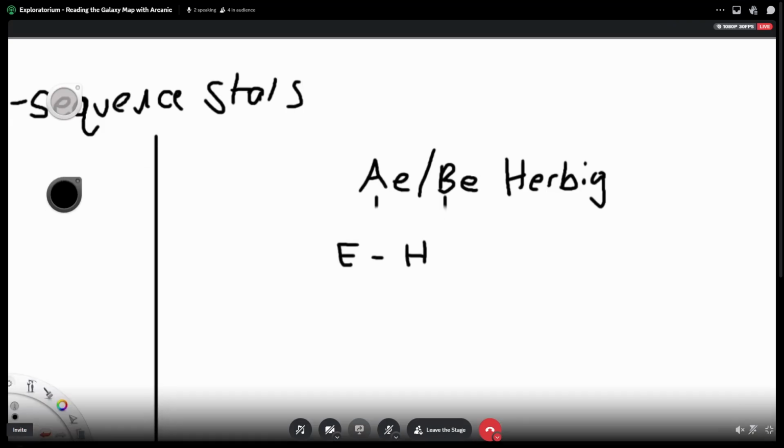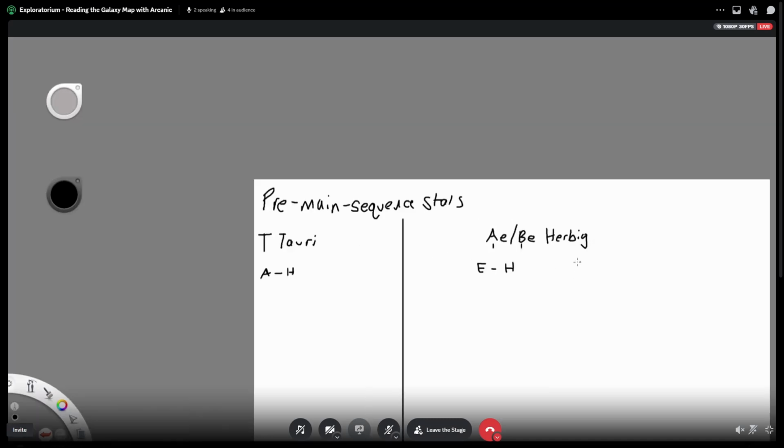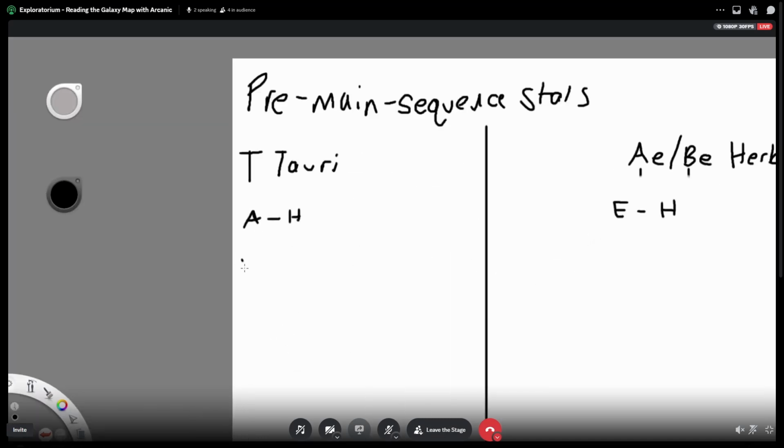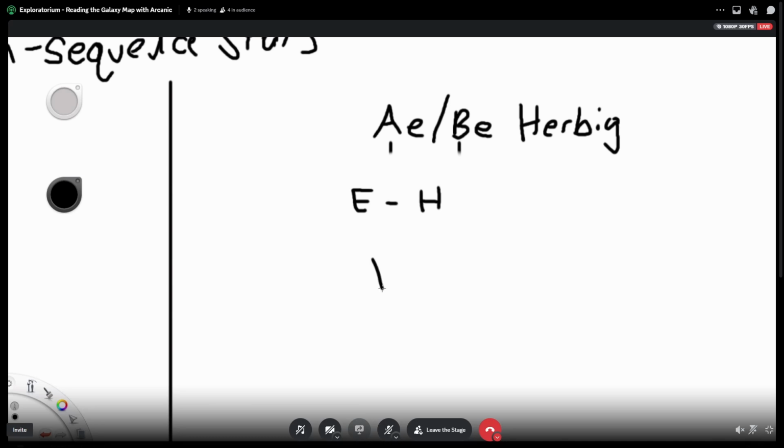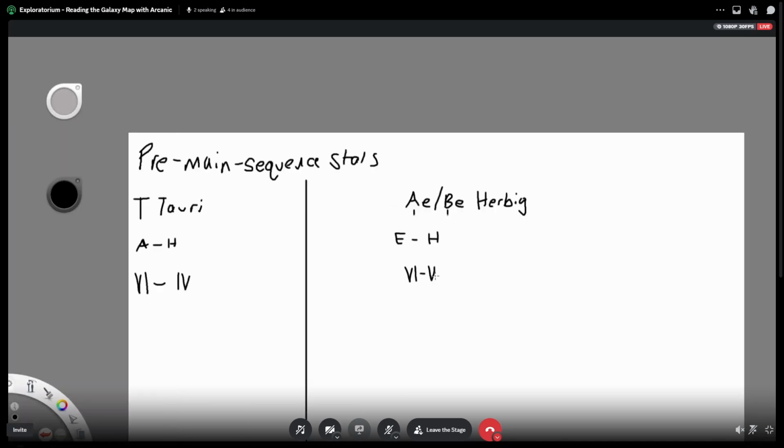Bro, her big systems are slept on, let me tell you. I will continue. Anyway, T-Tauri stars can range from luminosity class 6 to luminosity class 4. Her big stars can only exist with some dwarf and dwarf spectral class or luminosity class.